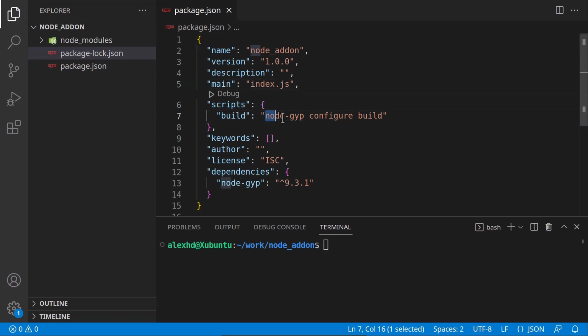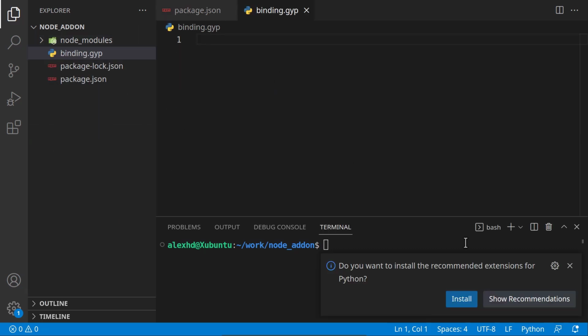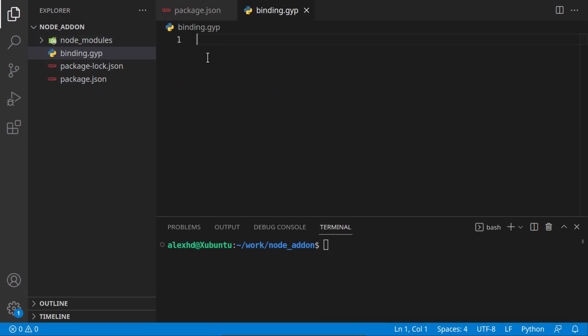So we have installed this library. This library now needs a binding file, a file which tells it what exactly to do. So I will create a new file and I will call it binding.gyp. And in this file, we will configure the way node-gyp will behave. This will be just a simple JSON structure. I will call here a targets, which again is an array of objects. And here we have a target name, and this will be addon.